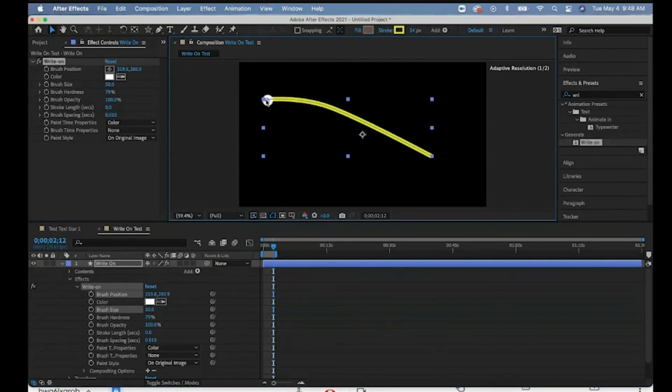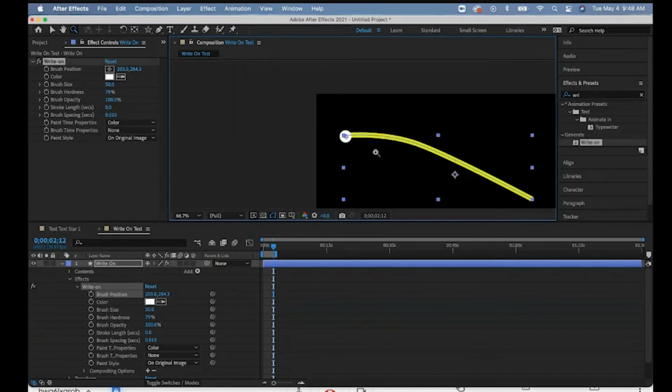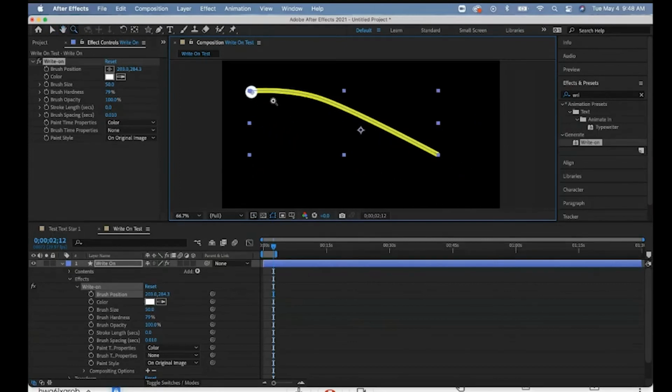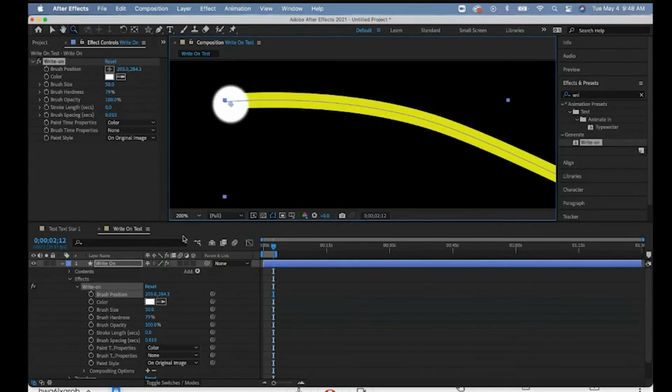So I'm going to pick an area that I want to reveal, or use the Write-on as a painting thing if I want to. But I'm going to show you a couple things here. So that's at 50, so now I know where that is. I can zoom in here a little bit. There we go. I'm going to decrease that to maybe 35.